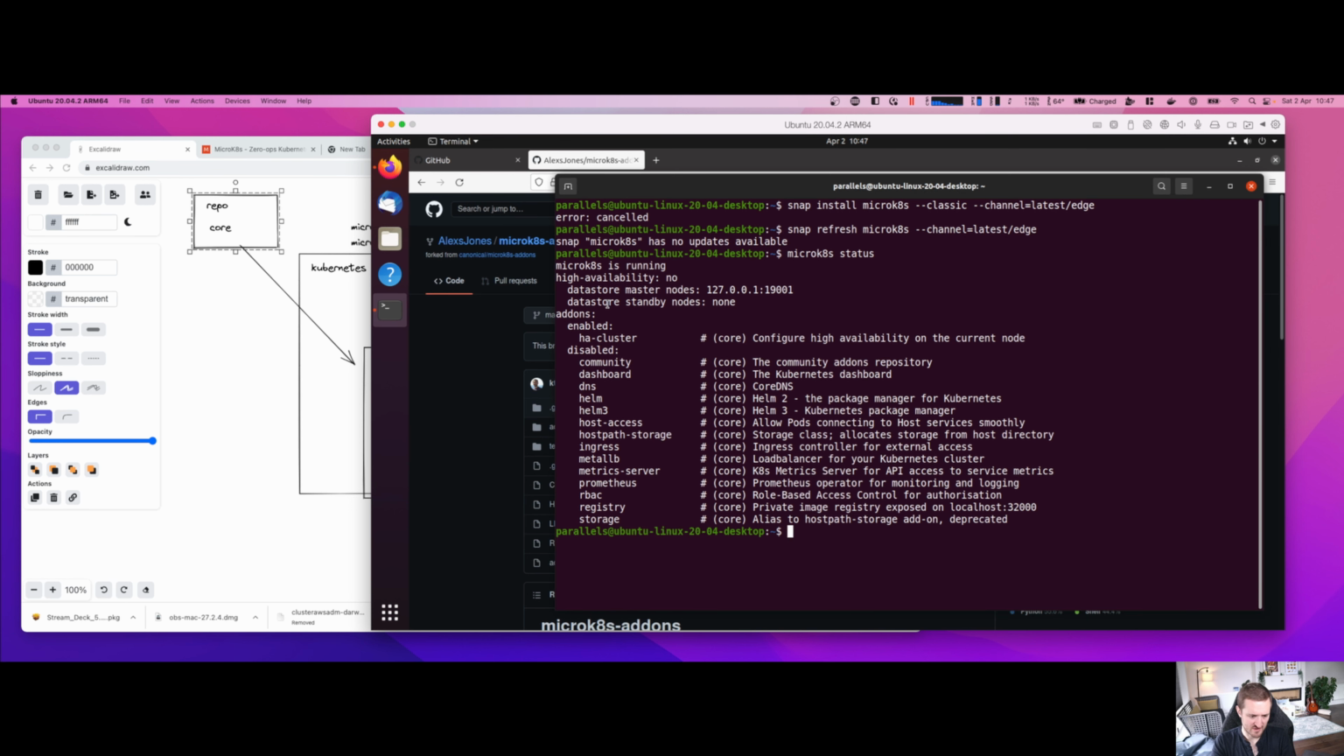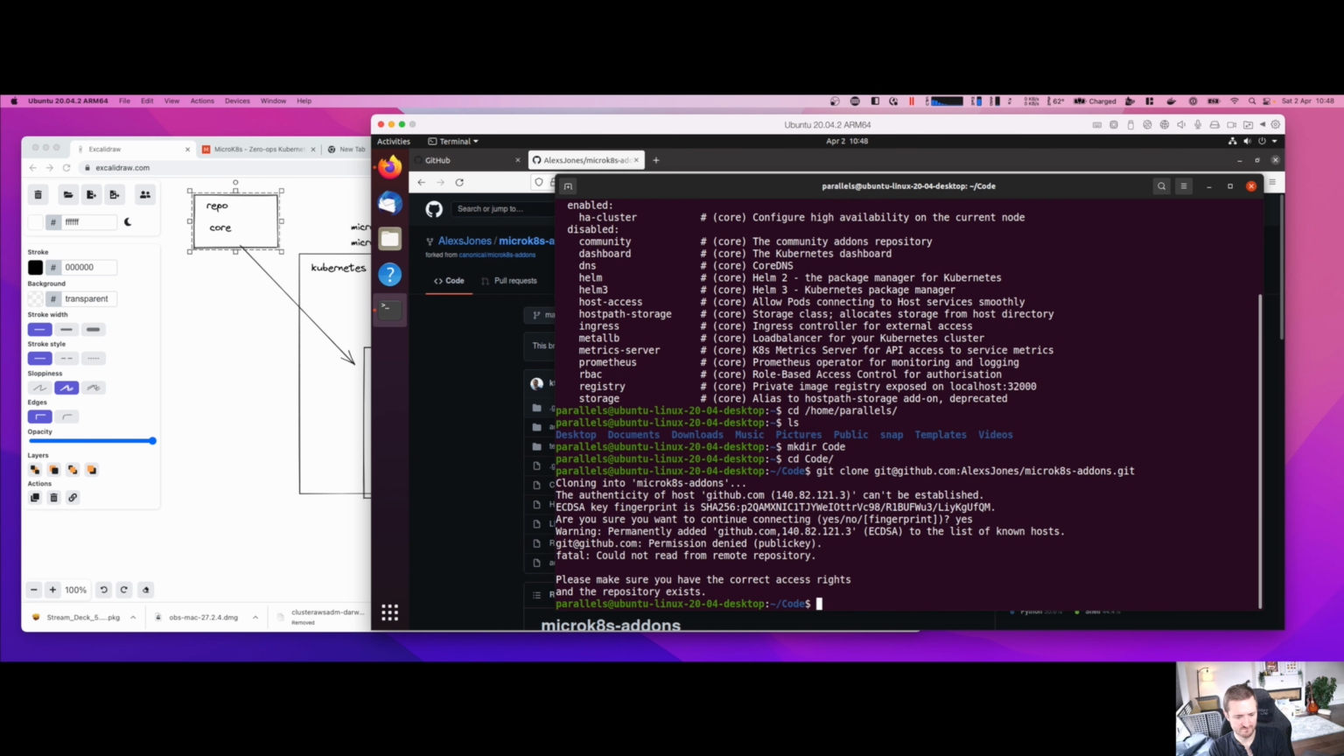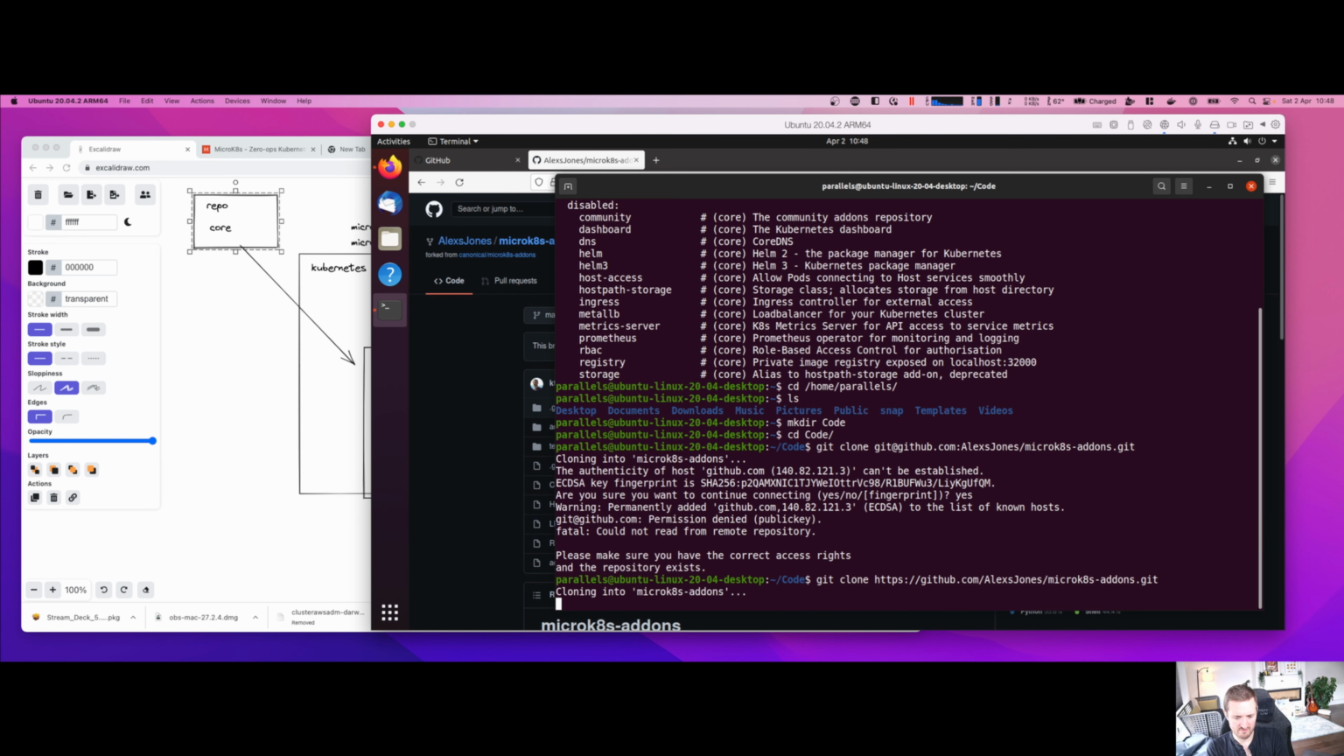So I'm going to go into my home folder, and I will make a new directory just to keep this clean. Let's clone this repository. That's because I'm using SSH. Let's switch to HTTPS. Here we go.